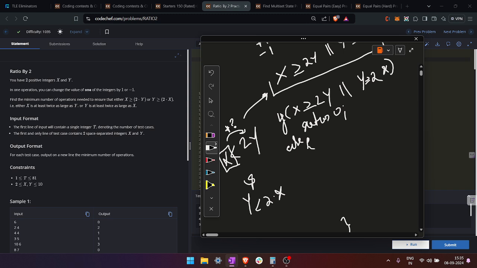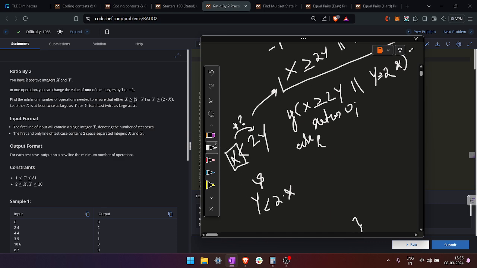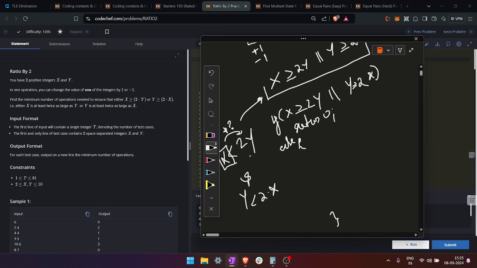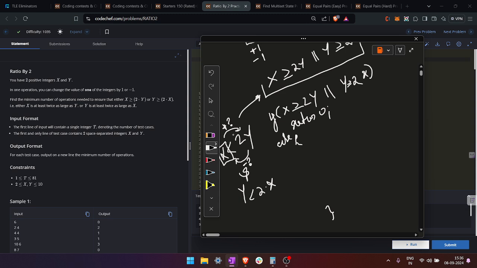Either you can do this, or you can think of it another way: how much can you subtract from y so that x gets greater? What do you think will be easier in this case? Which one will have the minimum number of operations? Obviously the subtraction part, right?